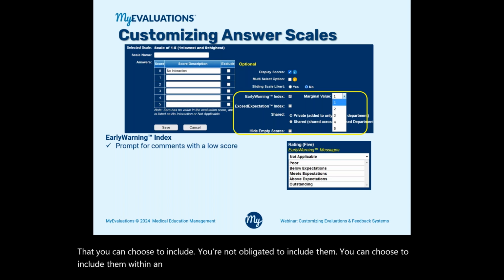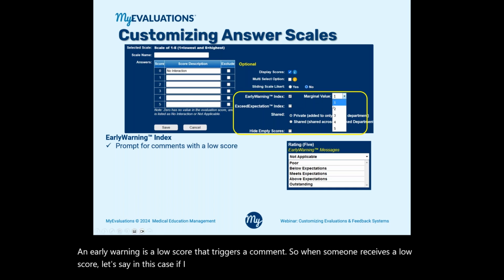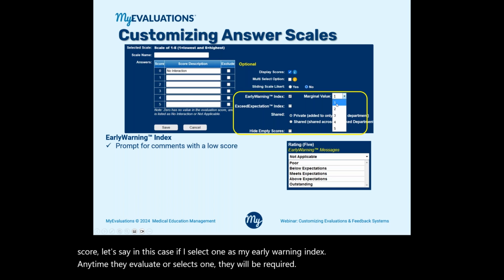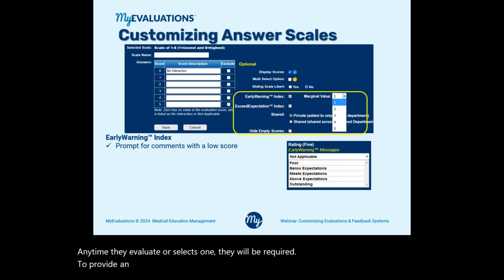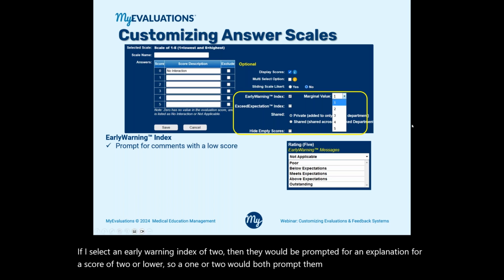An early warning is a low score that triggers a comment. So when someone receives a low score, let's say in this case, if I select 1 as my early warning index, anytime the evaluator selects 1, they will be required to provide an explanation. It's not optional. If I select an early warning index of 2, then they would be prompted for an explanation for a score of 2 or lower. So a 1 or 2 would both prompt them to provide an explanation.